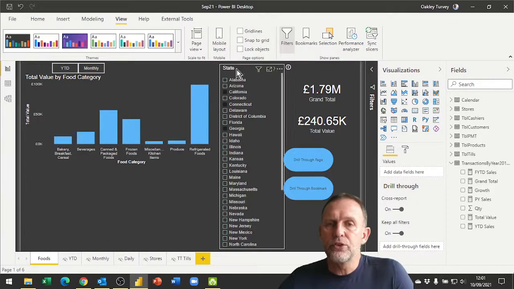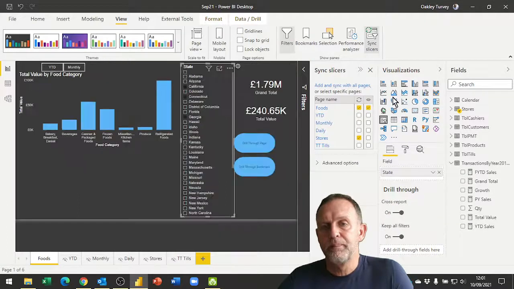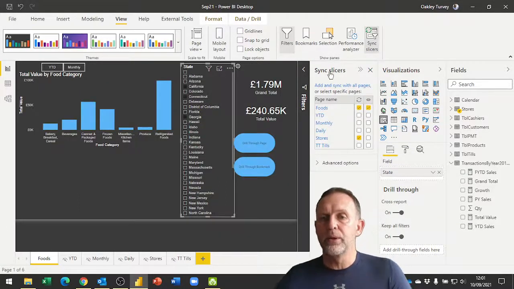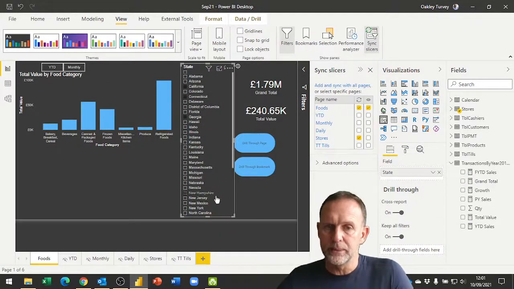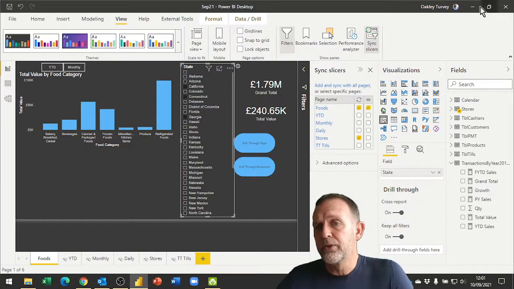You will still need to set up the sync slicer, and this can only be done on a slicer visual. You can't set up sync slicer on another type of visual. Okay, there it is in a nutshell.